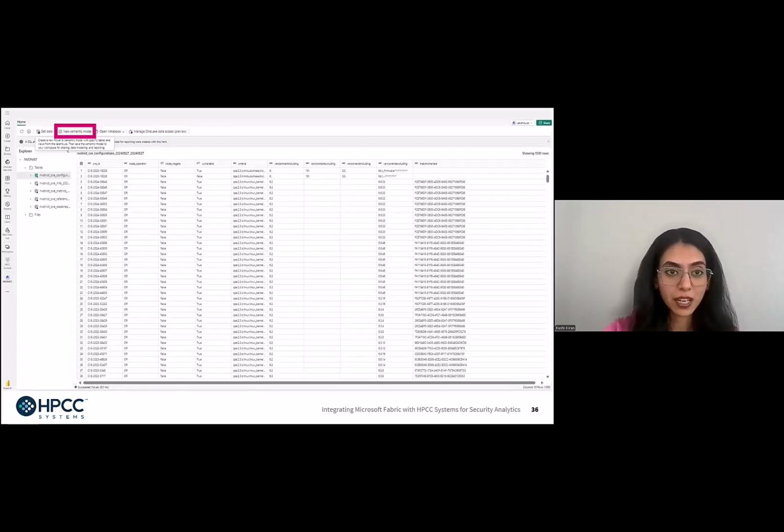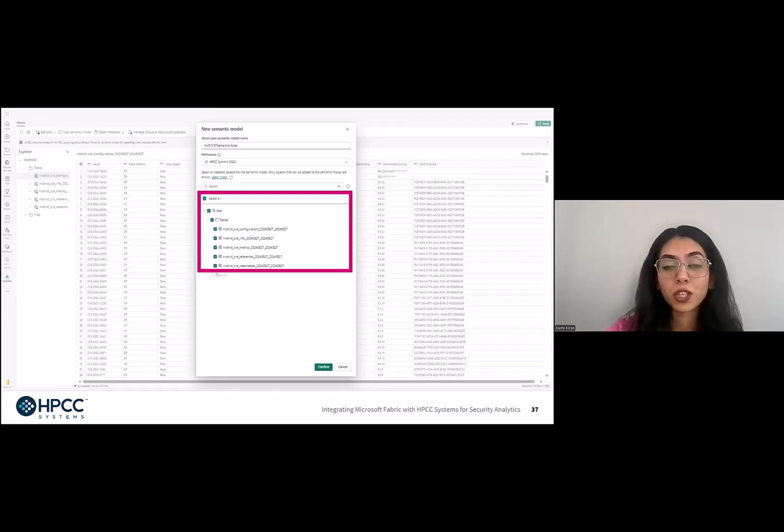So to start off with visualization, our first step is to create a new semantic model. Once we hit the new semantic model option, you're prompted to name the new semantic model. In our case, we've named it NVD NIST Semantic Model. We then get to choose our workspace. And as I mentioned previously, our workspace is HPCC Summit 2024.